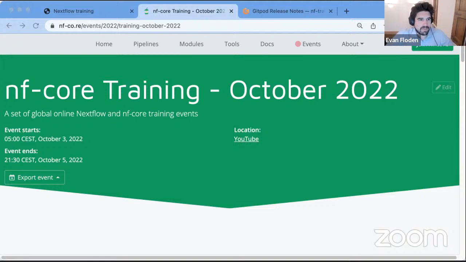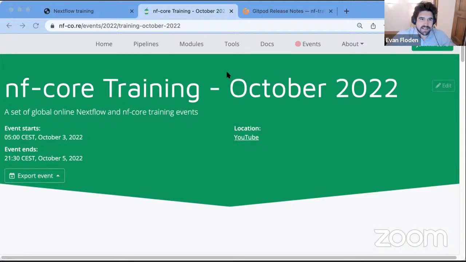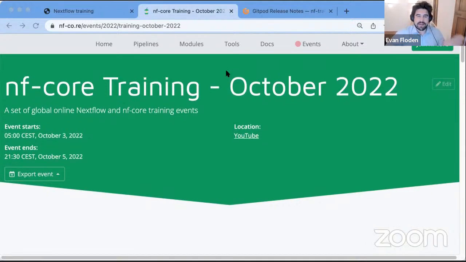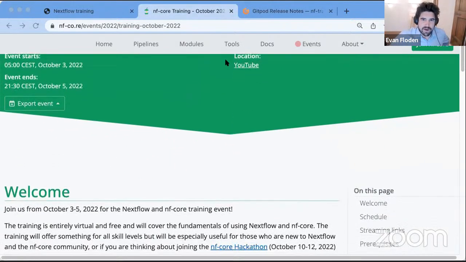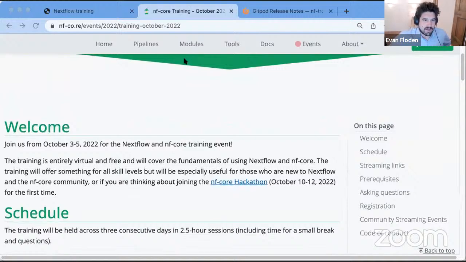Hello, welcome everybody, and welcome to this nf-core training where we're going to go over a whole bunch of Nextflow material. This is the second of our trainings that we're doing currently, and each one is at a different time zone. So this is the EMEA one. This is the first session of the EMEA one.